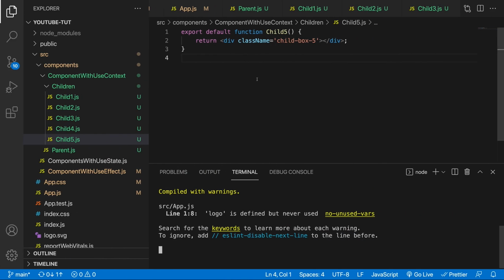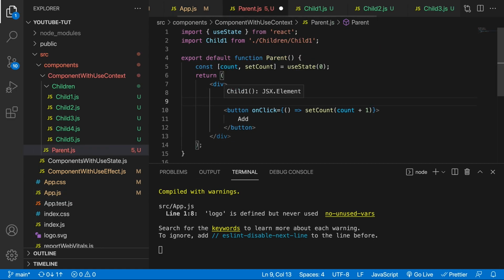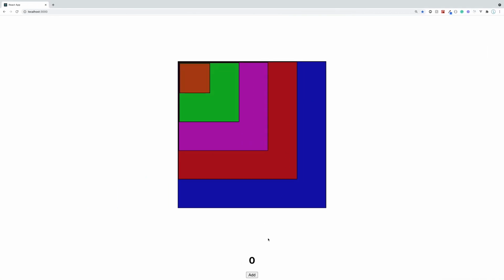Okay, cool. So what I'm also going to do is inside of the parent, let's have an H1 in there. And I'm also going to display the count. All right, so we should see the count here. And if we were to add it, terrific. Now let's actually start diving into the solution that useContext solves.